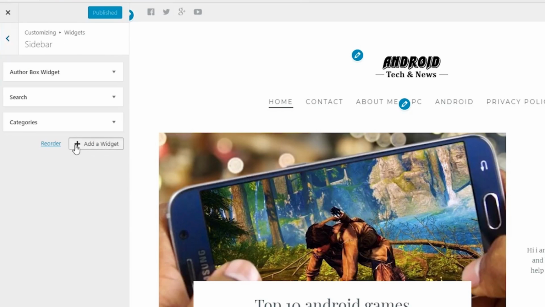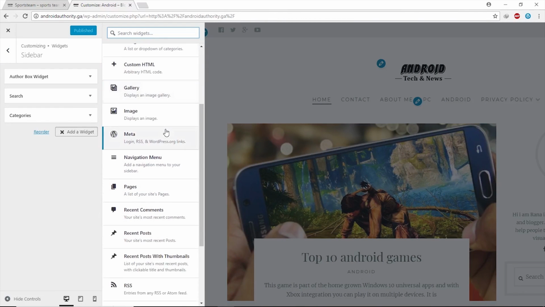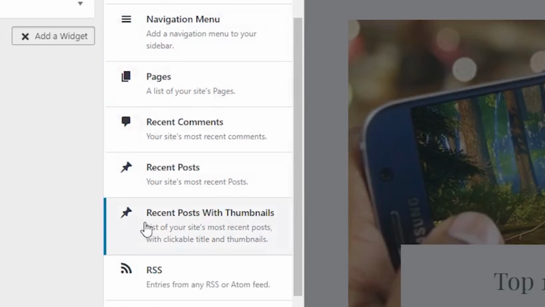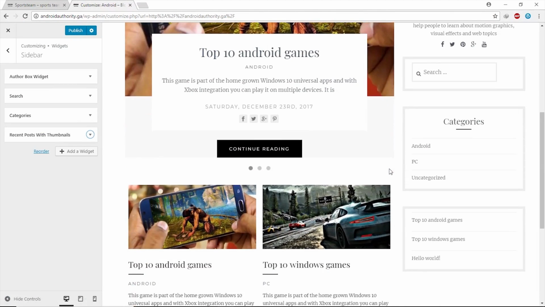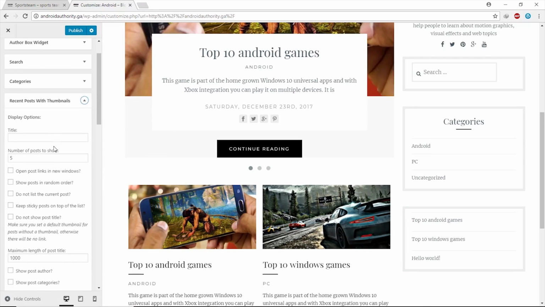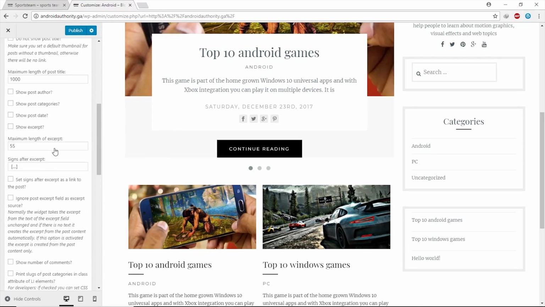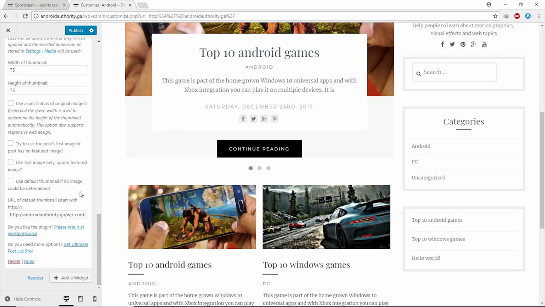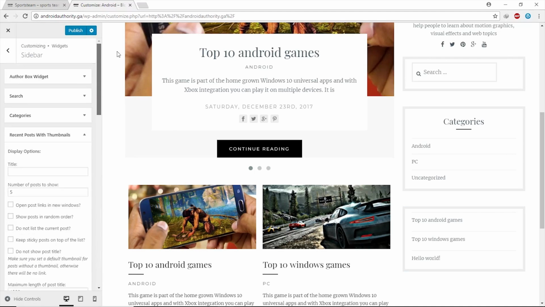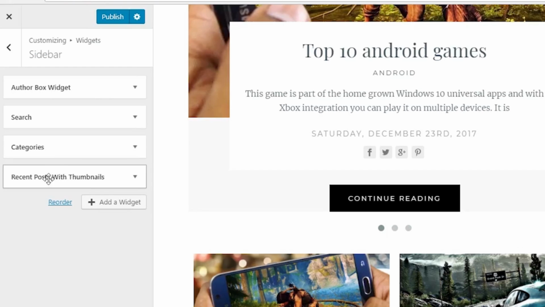Click on add widget. Let's find that widget that we just installed. Now click on Recent Posts with Thumbnails widget. You can change the settings of this widget as your requirements are, like how many posts you want to show, the post date, etcetera. Open the widget and you can change the settings. Now I'm gonna put this widget below the search bar.